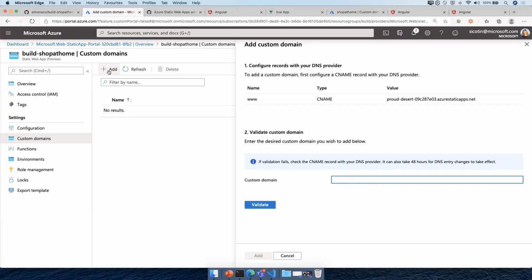And the first one is that I need to tell my DNS provider that, hey, this is where I want to point my custom domain to. I want to point it to proud dessert and then random number. And then the other thing that we need to do is also validate that we actually own this custom domain and we're pointing it from here. And that's it. That's all you need to do to set up your custom domains.